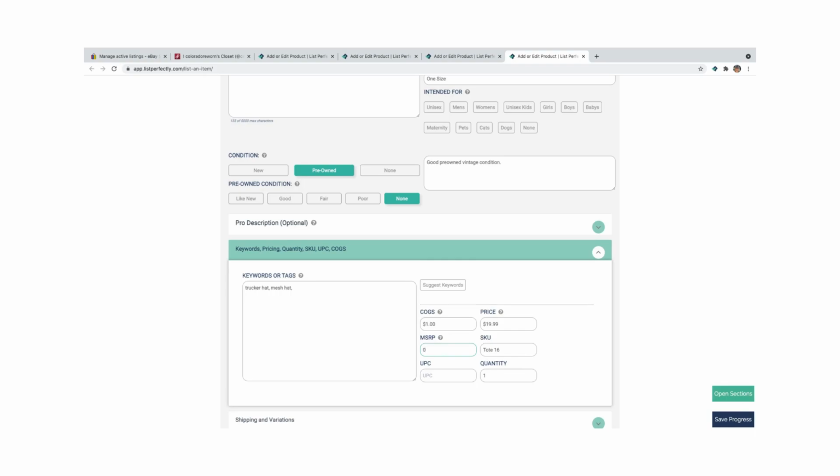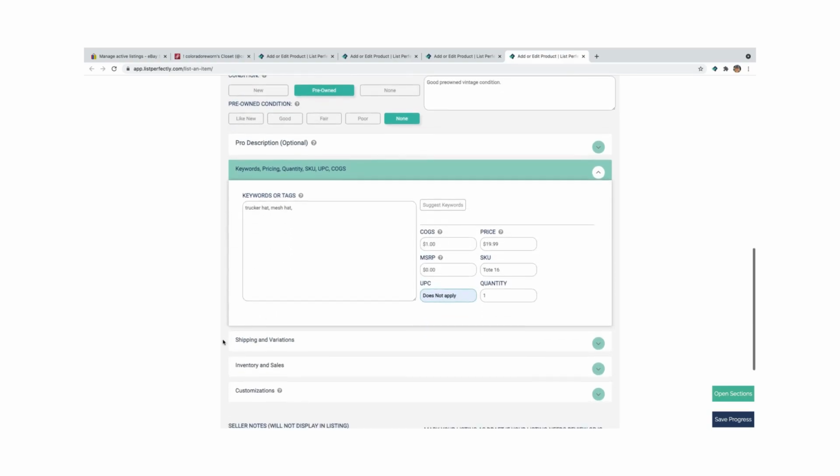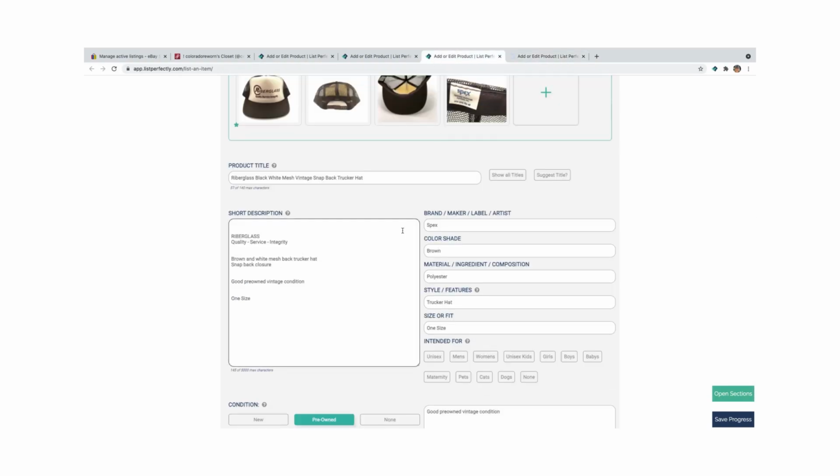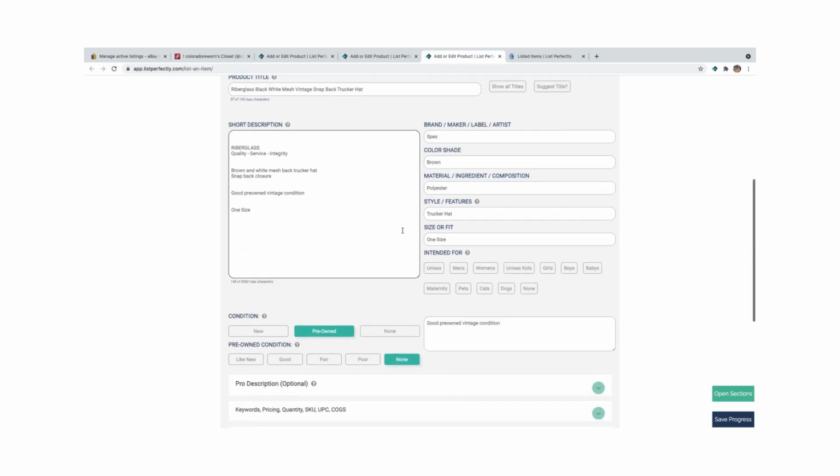especially if you are going to cross-post this into Poshmark. If the item has a UPC, for any other platforms, you can enter that also. And then you would save your item. Go to the next item and you would do the same.